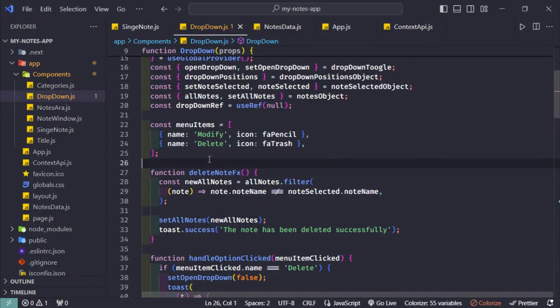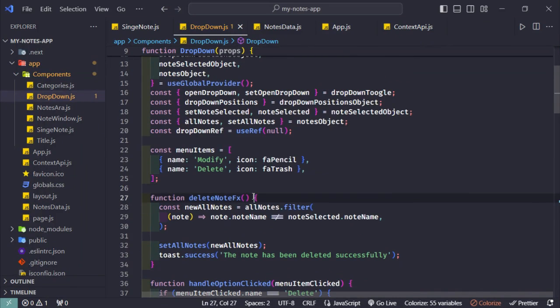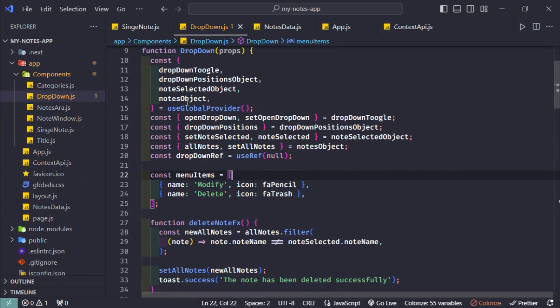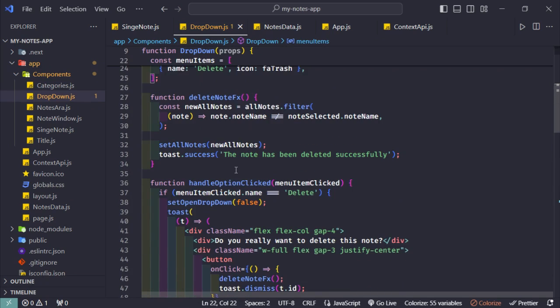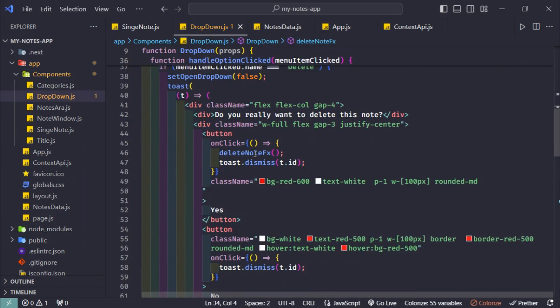So let's go back to our code, and the first thing that I did over here, I added the all notes and the set all notes because we are going to update our notes array. And also make sure to add the notes object over here, because it contains those two elements, and we are going to extract them to be able to use them. And the second thing that I did, I created the delete note function. In order to delete the actual note from the array, I use the filter function, and then I'm updating the all notes variable state, and I'm showing this successful message. And this delete note function needs to be added here to be triggered whenever I click on yes.